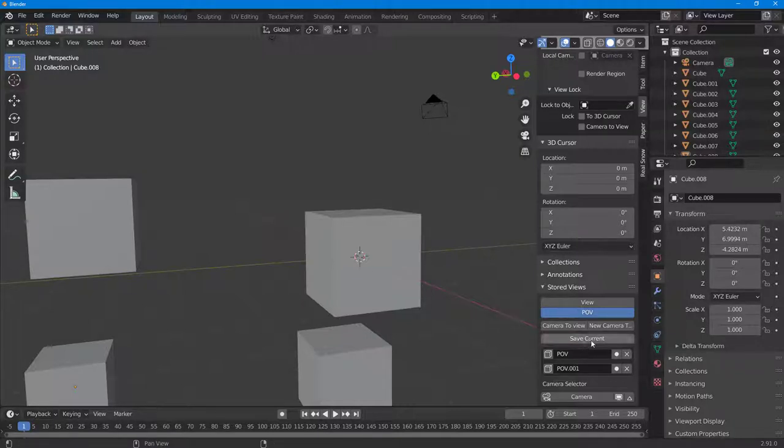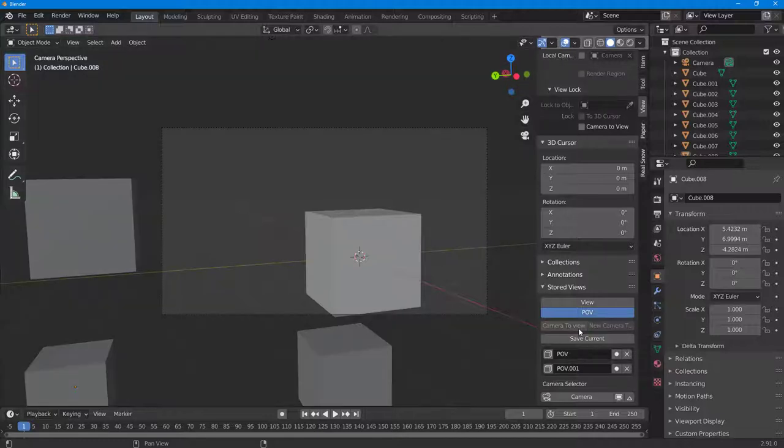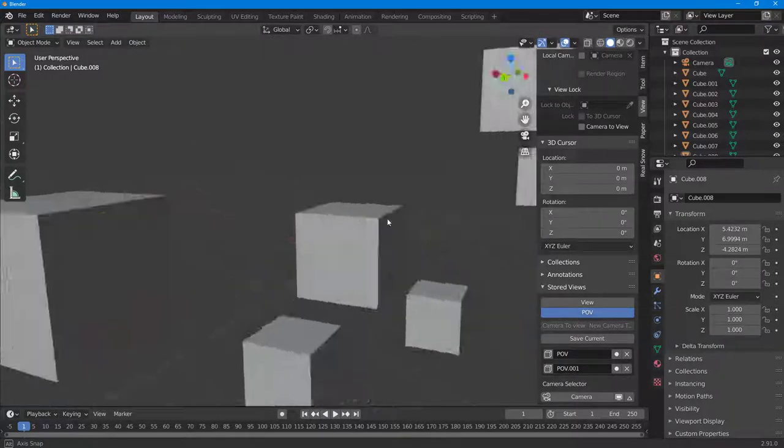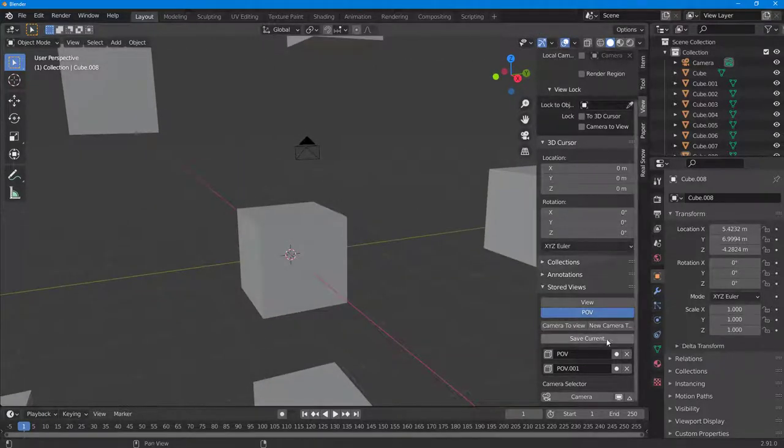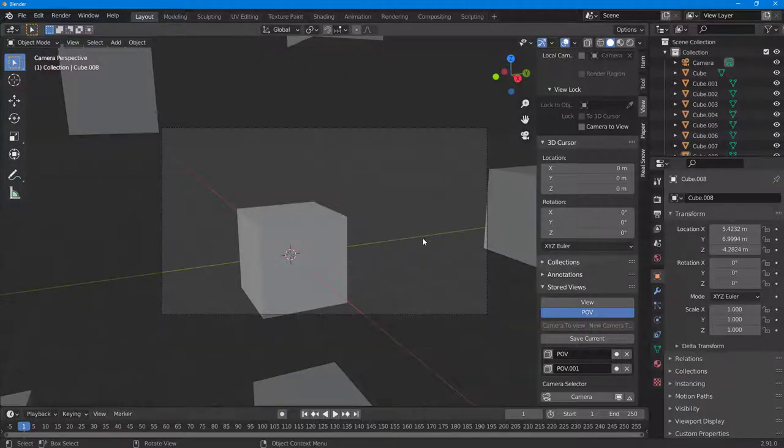Another thing that you can do is click on Camera to View so that the current active camera goes onto the view right here. So this is the camera, as you can see. Notice as I click on Camera to View, this camera disappears right here. Camera to View, and that camera comes up here.